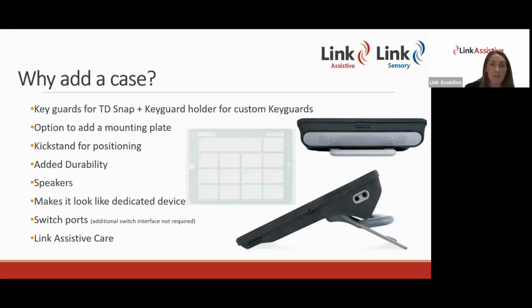So when we're thinking about why add a case, we've got the option to add a key guard if we need that for access. We can add a mounting plate easily, which means it can be safely mounted to a wheelchair mount, a mount for the stroller, or a table stand. It's also got a kickstand inbuilt, so we could position it on a tray or a table. It's got the added durability with the silicone case, so it's going to be more protected over time.